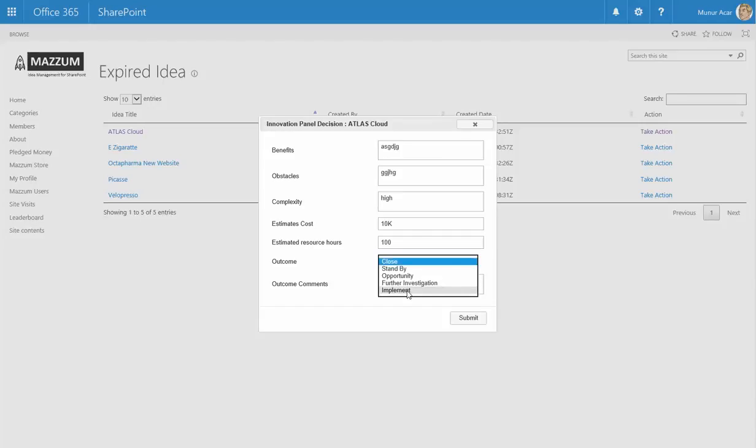If the idea manager selects implement with a comment here, as you have seen in the idea market settings, 50% of all the invested money for all investors will be credited on the Mazzum balance, the invested money, and as well 50% of the investment for a specific idea.